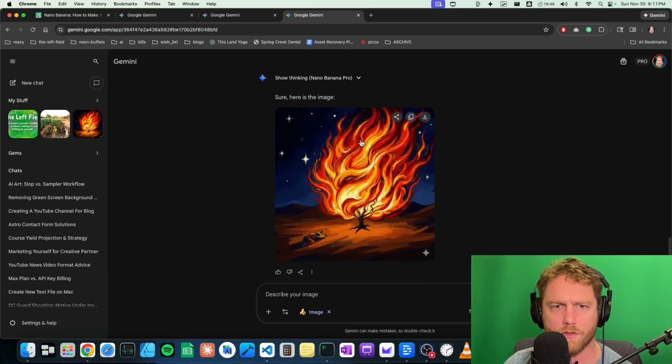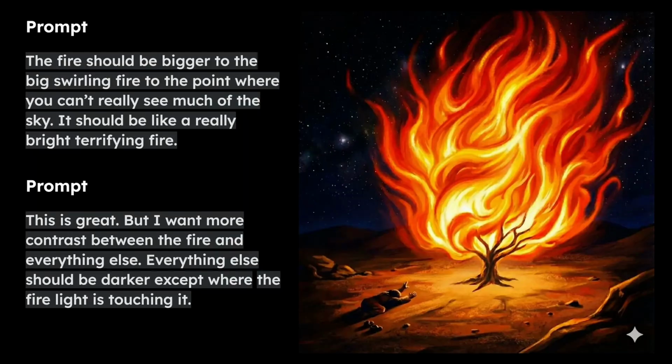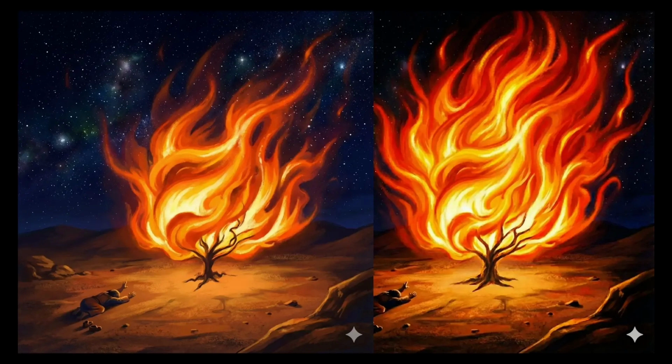This version was like another impressionistic version. The fire looks impressionistic. That's like arguably cooler. I like the texture, but the sky just looks really bad. It oversimplified. The fire should be bigger to the point where you can't really see much of the sky. It should be like a really bright, terrifying fire. And that gave me a good result. I said, this is great, but I want more contrast between the fire and everything else. We got there. Was actually pretty impressed that the model one-shotted this pretty well, just from a real simple sketch.